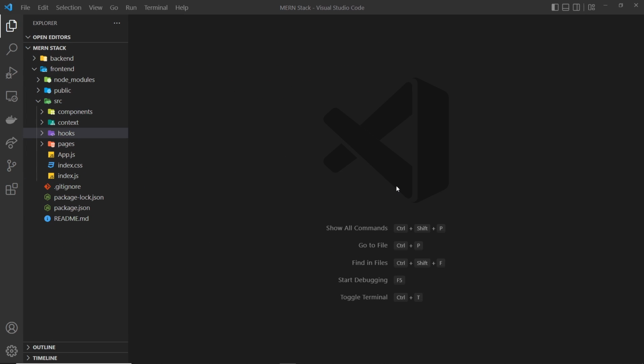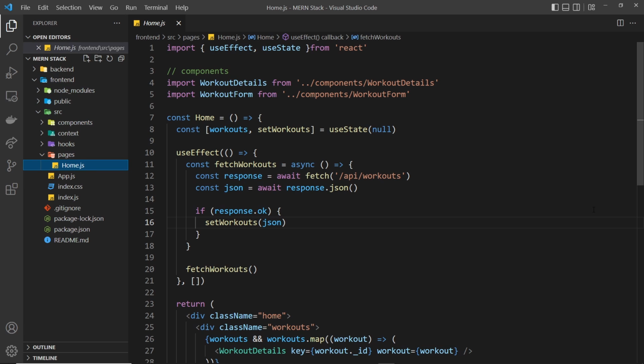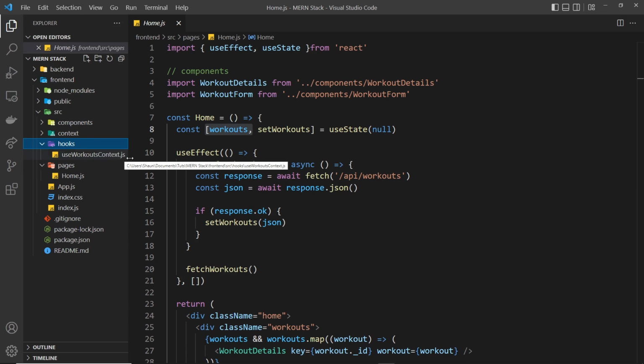Alright then, so now we can go ahead and consume our context using this useWorkoutsContext hook inside our components. And we're going to do that inside the home page right here. So at the minute, we're fetching all of the workouts inside this home page, and then we're updating some local component state to store those workouts, right? But we don't want to do this anymore because we have that global context state for the workouts now instead. So instead, I want to use our useWorkoutsContext hook to consume our workouts context.